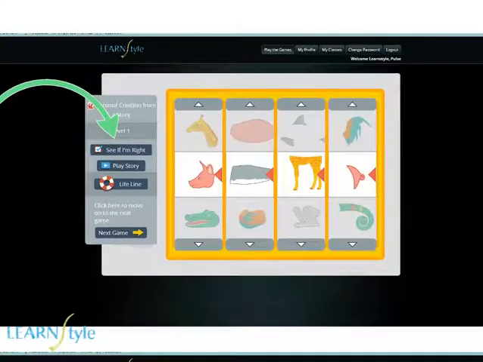Some games are going to ask you to complete some actions. After you complete these actions, you're going to need to click onto the "See If I'm Right" button to see if you're right.